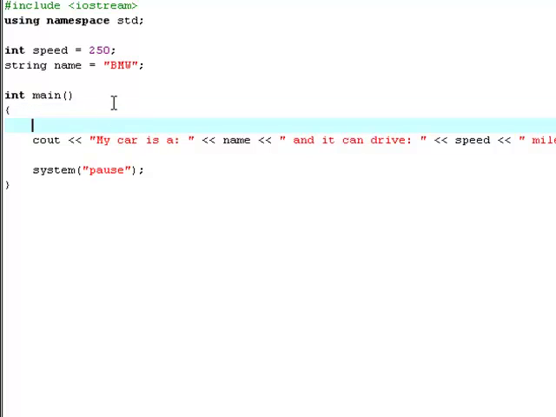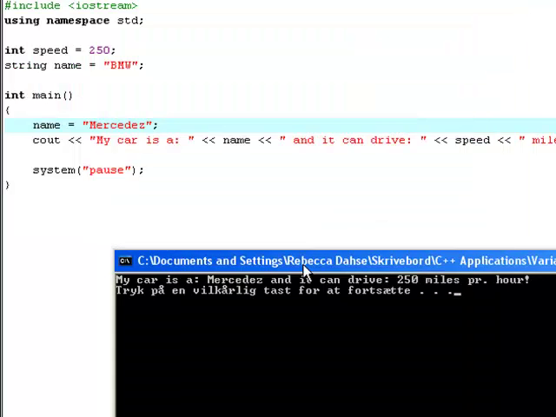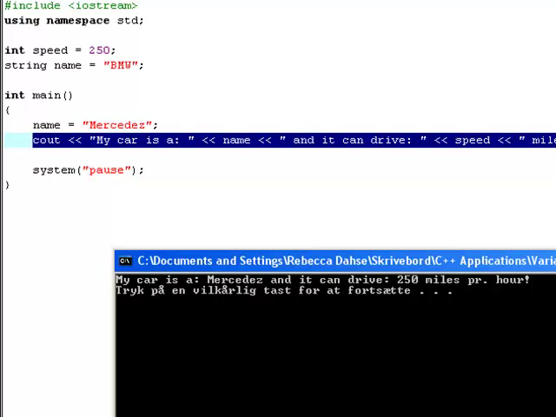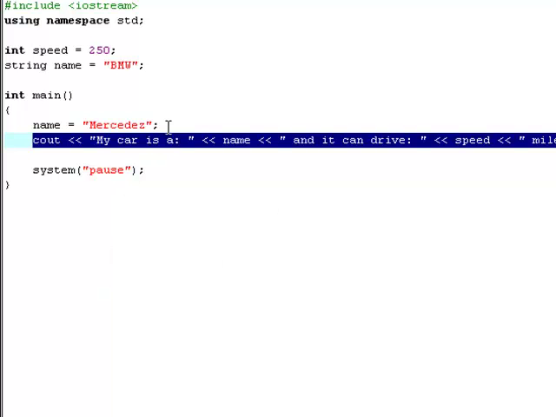But you can also assign new values to your variables. So what if you want to assign a new value to name just before it prints out this? You type name equals, and then in here the new value. Now we would like a Mercedes again. You can compile and run. And now it sets the value of name to Mercedes just before it prints out this line right here.